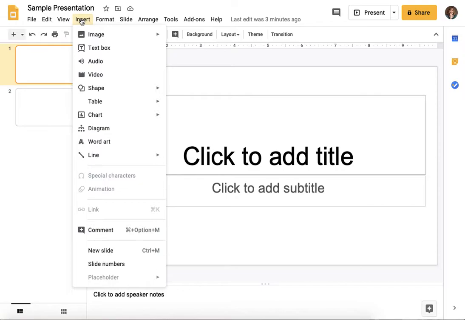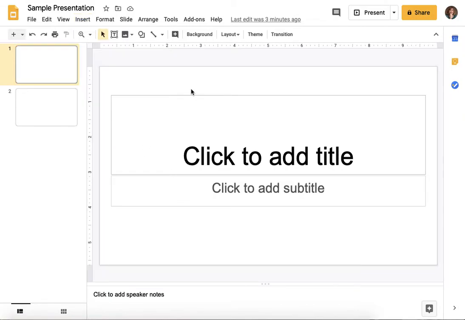Insert, you can insert an image, a text box, audio files, video files, shapes, tables, charts, diagrams, word art. The only place you can get to word art in the Google Suite is in Slides and Drawings, and of course lines. And you can insert comments. You can insert a new slide. You can also put numbers on your slides if you want that.